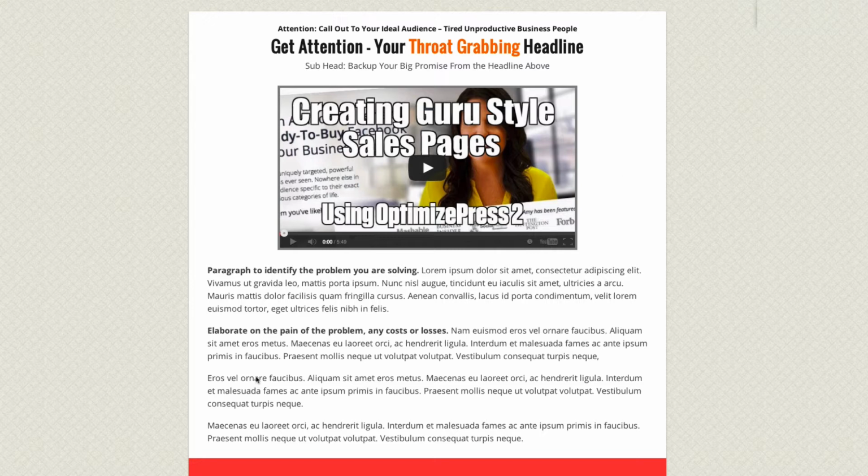So the next paragraph is one which explains the problem that you're solving, but you explain it in their terms, in a way that they can relate to, that expresses what they're feeling, what they're going through. The next section after that will be elaborating on it, any sort of costs that they have for the problem that they have, any losses that they're going through as a consequence of the problem that they haven't solved yet. So you're really agitating the problem.